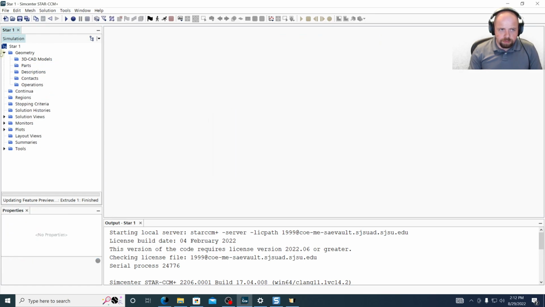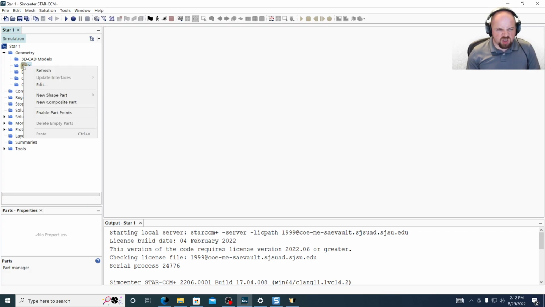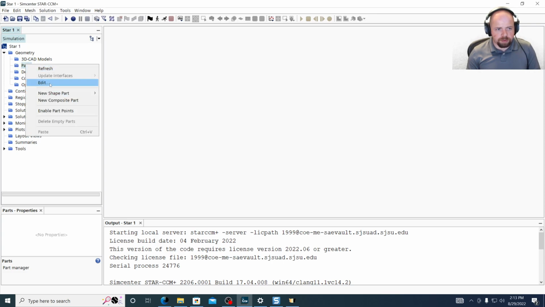We don't need it. If you're making basic geometry, blocks, cylinders, cones, spheres, etc., we don't need to use the 3D CAD model. Instead, we can look at this subfolder, so geometry, parts. If we right-click on parts, we have a couple of options here. But the important one at the moment is new shape part, where we can make blocks, cones, cylinders, and spheres. We are going to make a cylinder.